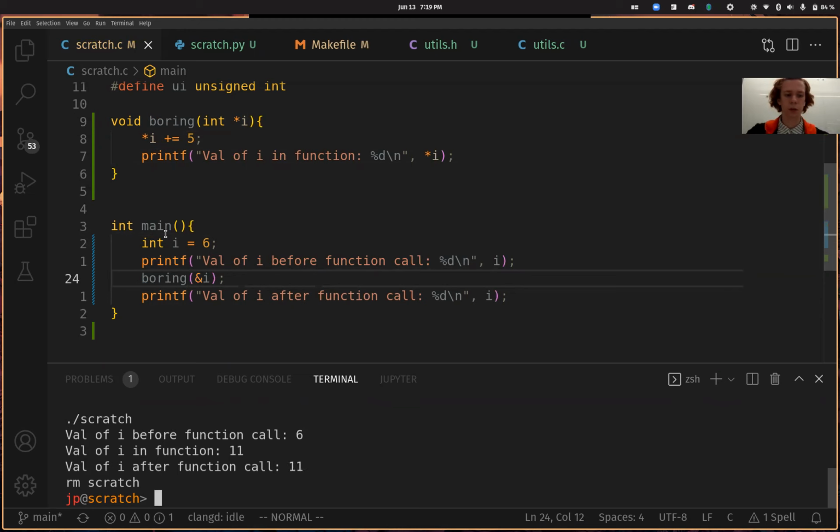So now let's run this. You can see before the function, this first print statement, the value of I is 6. We pass a pointer to I, and then we dereference that pointer and increment the value stored at that location. And it retains that value outside of the function. We passed essentially the memory address of a variable. And then we looked at the memory address, or the item stored at that address, and we modified it. So this is what pass by reference is.